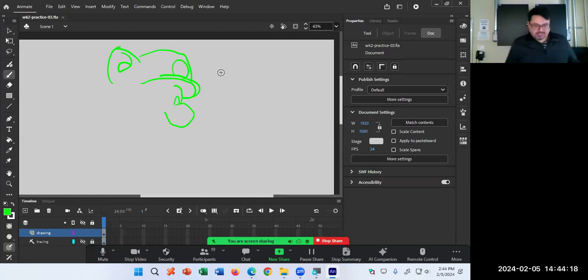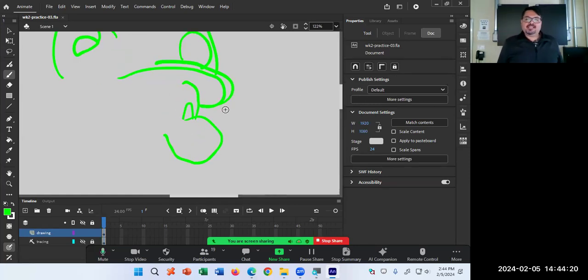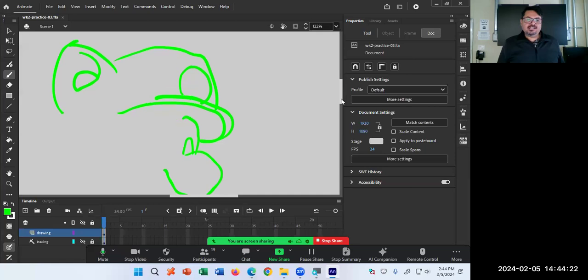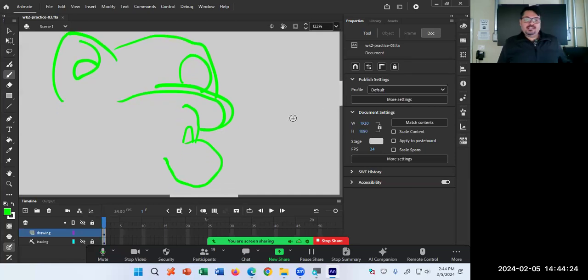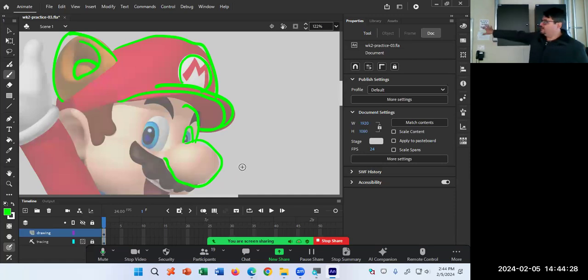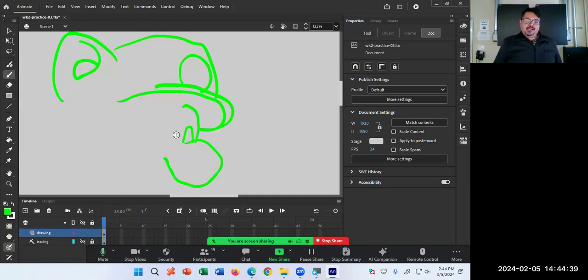Now, let me show you something here. Obviously, my character's not finished yet, but as I said, I am drawing with an obviously wrong color. It is useful to draw with a very obvious color and then fix it later. So, for example, to fix it later, I want black lines here. There are several ways to do it.